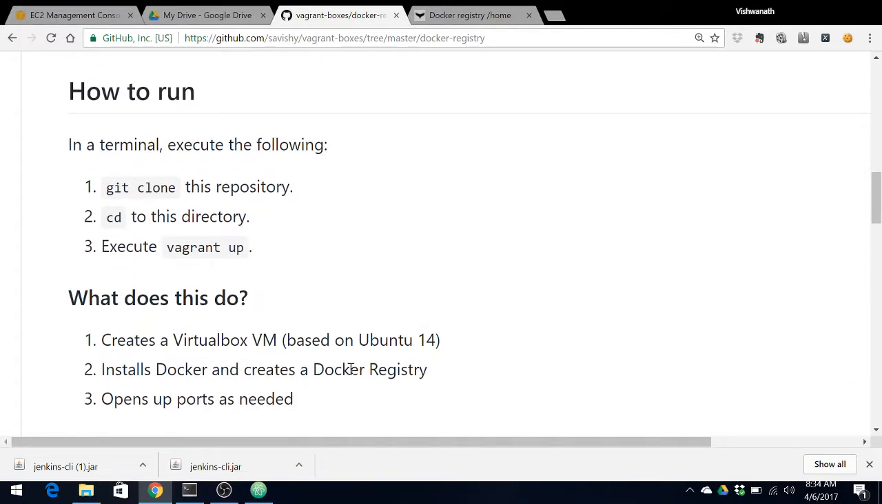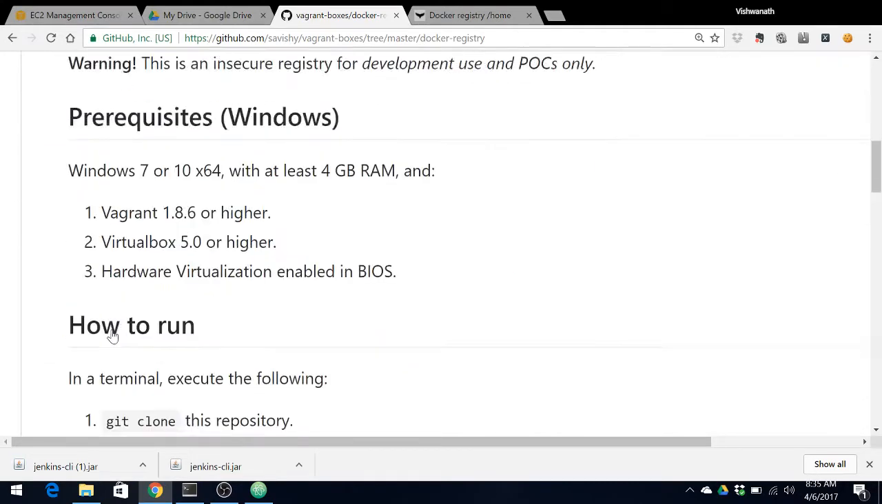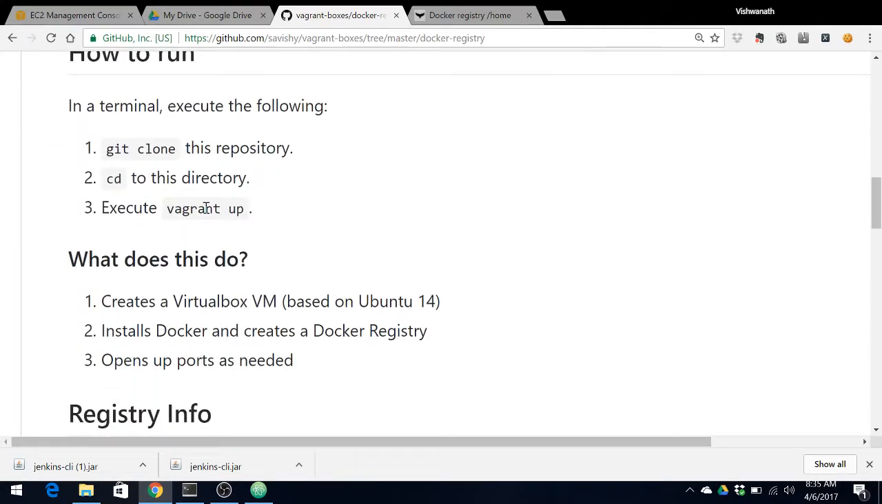The process to run any Vagrant box is as simple as cding to a directory that contains the Vagrantfile. Inside the Docker registry directory, there is a Vagrantfile. You need to cd to this directory from within a terminal and then execute vagrant up. What that does is the standard Vagrant process of creating a VirtualBox VM based on the parameters that I've specified in the Vagrantfile. I'm using Ubuntu 14. We will deal with the specifications in a bit. It installs Docker and creates a Docker registry and then opens up the ports required to run the application.